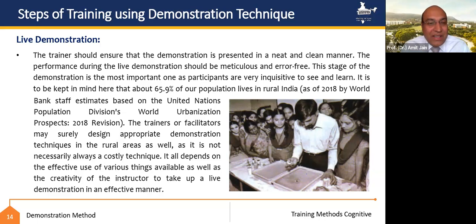Okay. The trainers or facilitators may surely design appropriate demonstration techniques in rural areas as well, as it is not necessarily always a costly technique. It has worked. Demonstration as a method has worked very well, especially in rural setups, where people create haats and go to the melas.